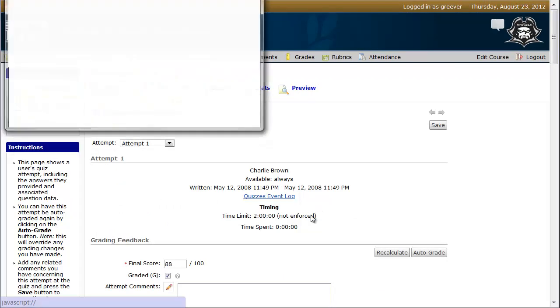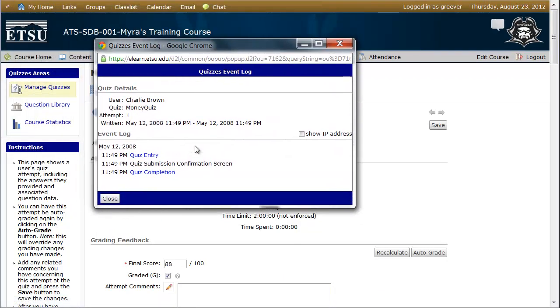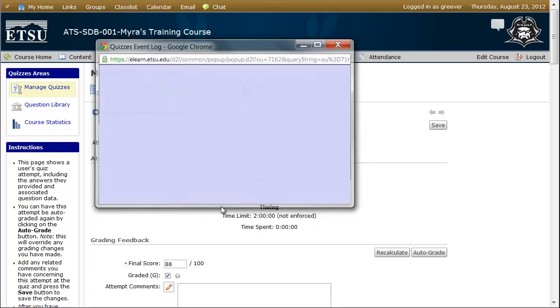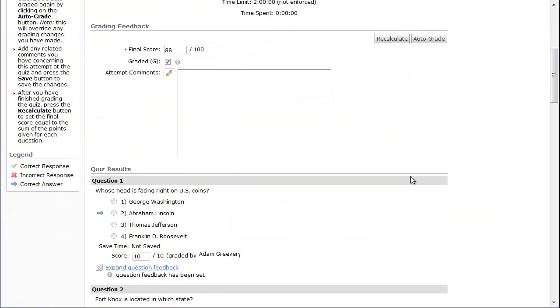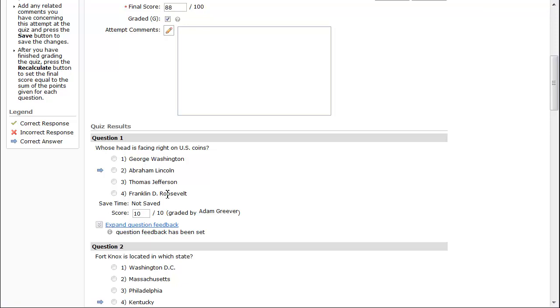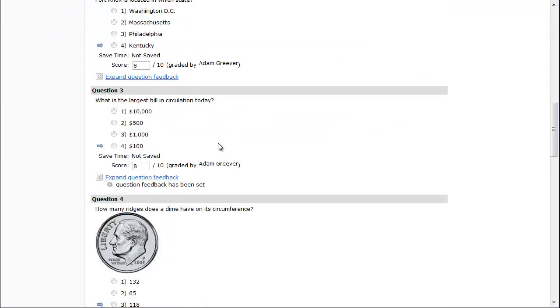If I click on the quiz's event log, it's going to give me a breakdown of the time stamp for each page that he was on. I can even see the IP address that he was at when he took this assessment. Now if I scroll down, I'm going to see my questions and answers, and I can see the answer that he chose. If I need to change a score, I can simply type that in the box and then keep scrolling down.